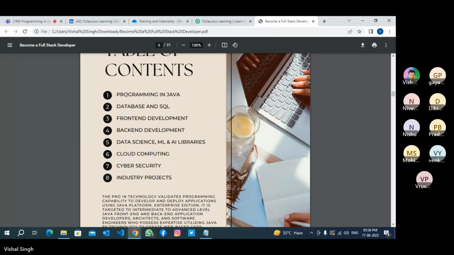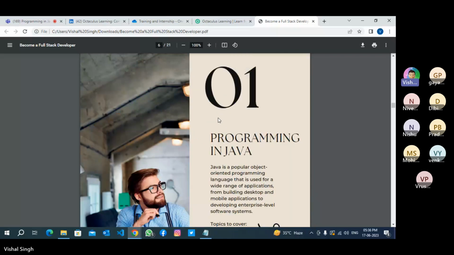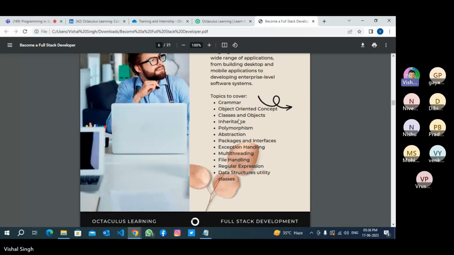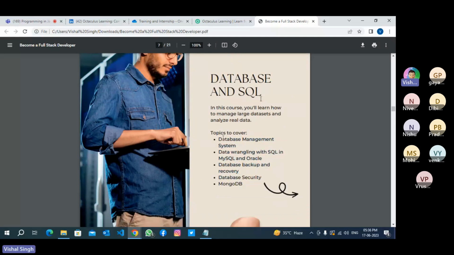See, total 8 topics. Programming in Java, we will cover these topics. We will cover these topics in database and SQL: database management system, data wrangling with SQL in MySQL and Oracle, database backup and recovery, database security, MongoDB also, a document kind of database. MongoDB we will also cover. It means we are creating this syllabus to really make someone a full stack developer.